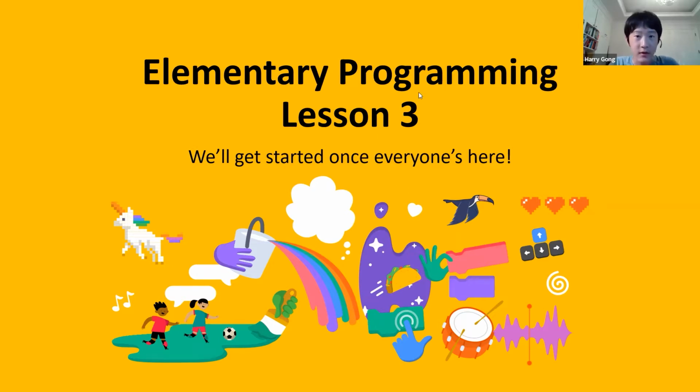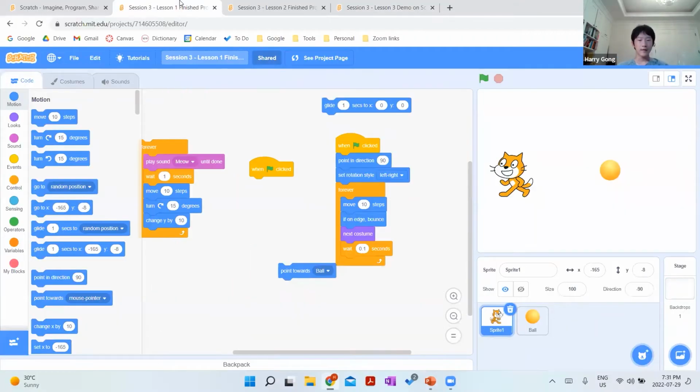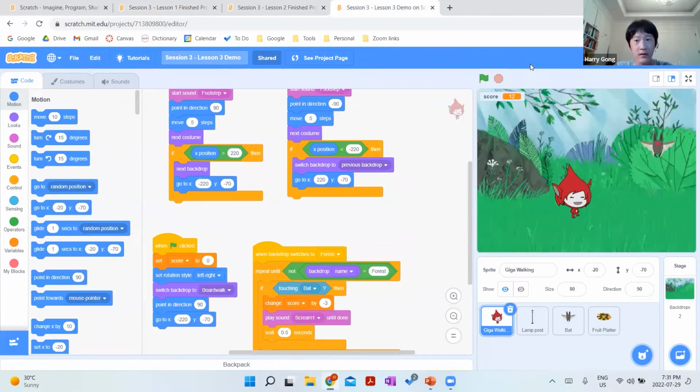So this is our third lesson of elementary programming. Today we're going to go briefly through what we did the first couple of weeks, and then we're going to dive into our new project for this week.